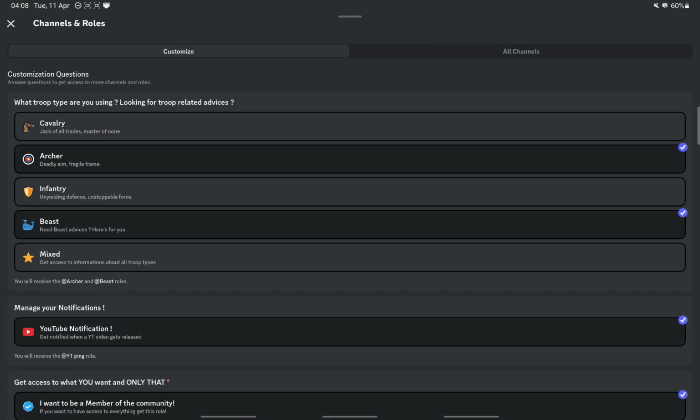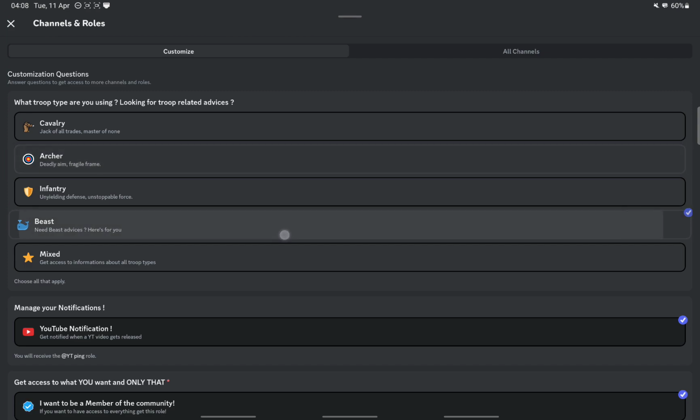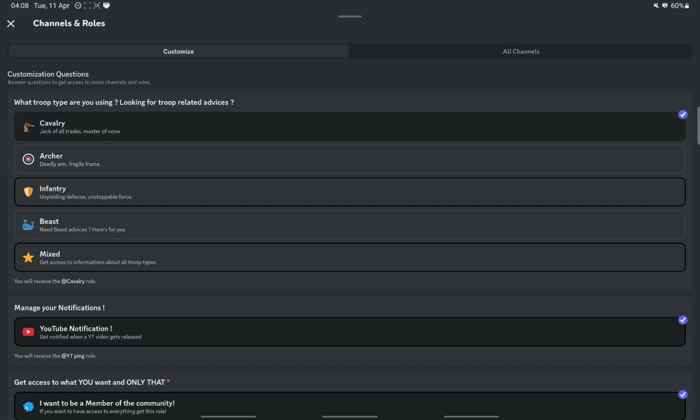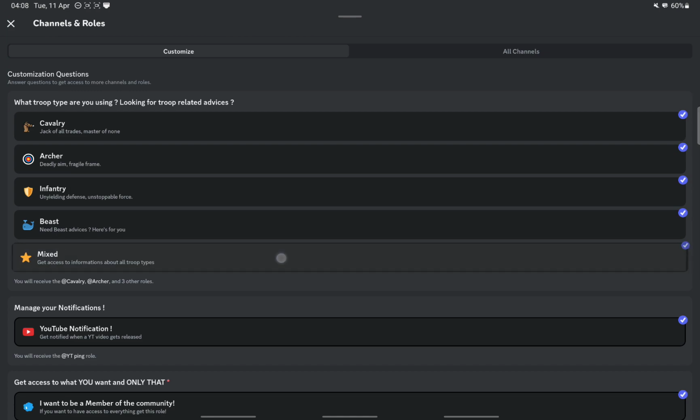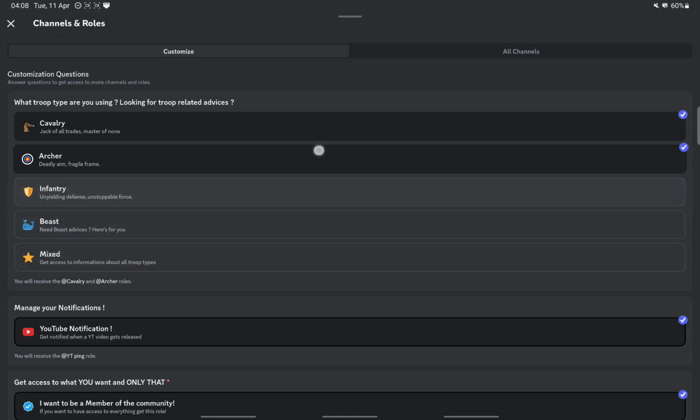This panel allows you to pick up roles, and these roles will give you access to specific channels based on your preferences. So let's say you are a cavalry user. You just pick the cavalry role. Imagine you're a cavalry user, but you actually want information about archer as well. You can just click on both. And if you want information on everything, infantry, beast, and mixed troops, you can just click on everything, basically.